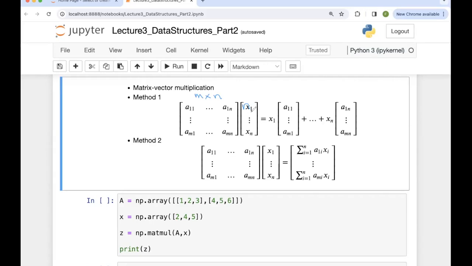One way is to take the first element that we have here and multiply this by the first column. And similarly, we multiply this last element here by the last column. And this would be the result of this matrix vector multiplication, right? So it would be an m-dimensional vector. And the other way to do this matrix vector multiplication is in the form of dot products, right?